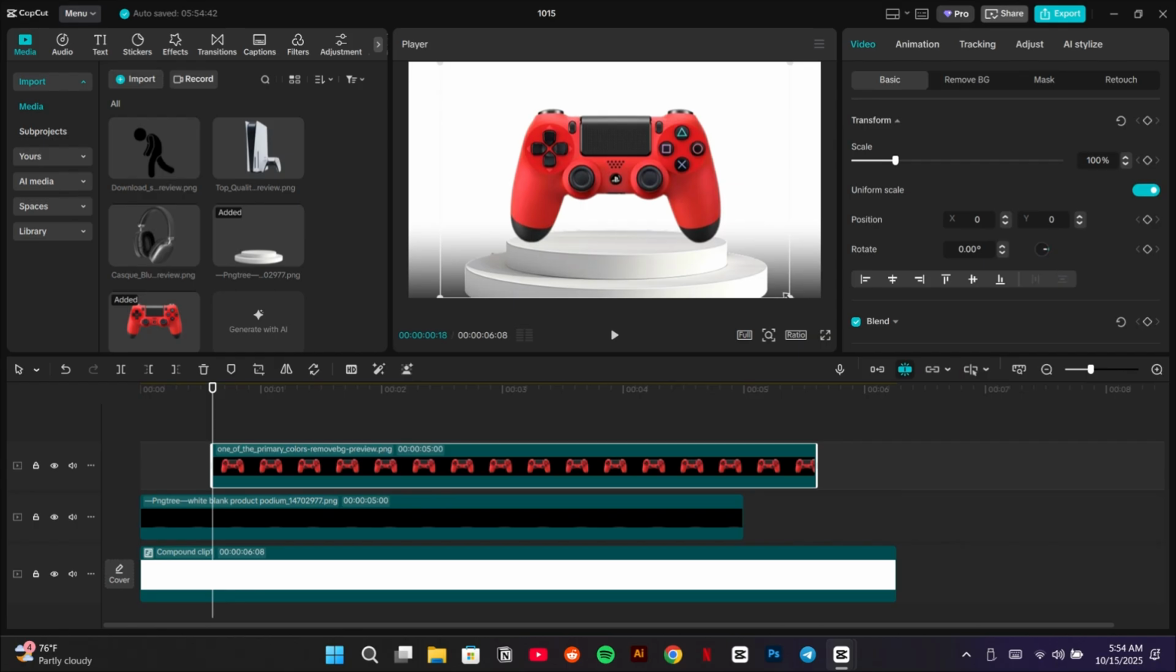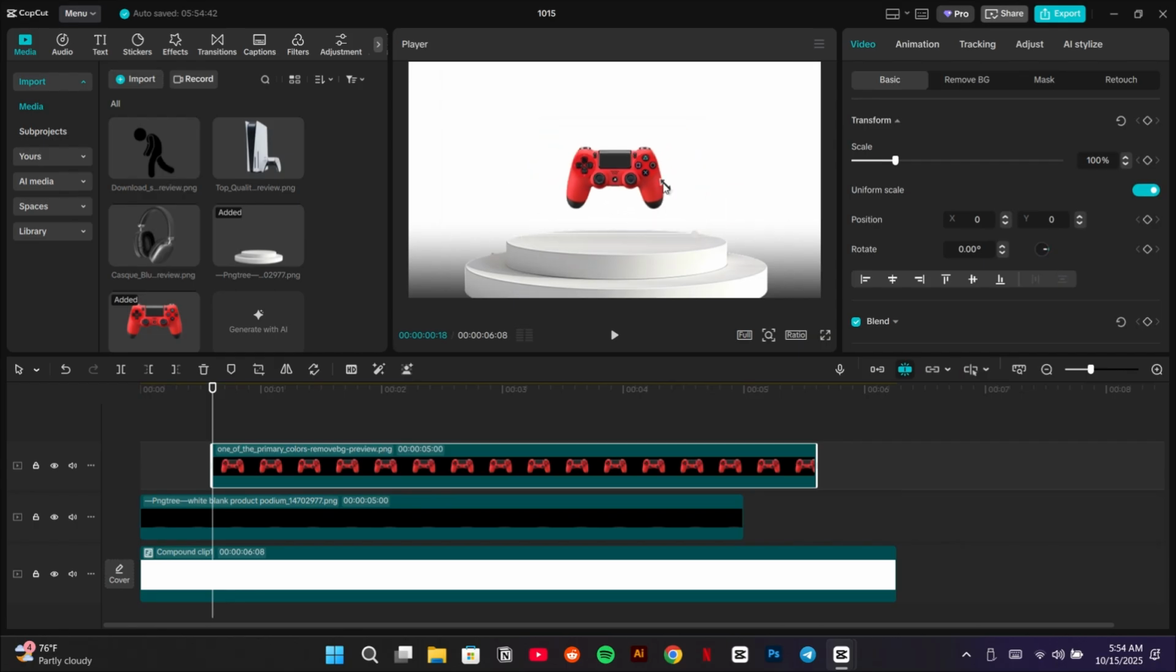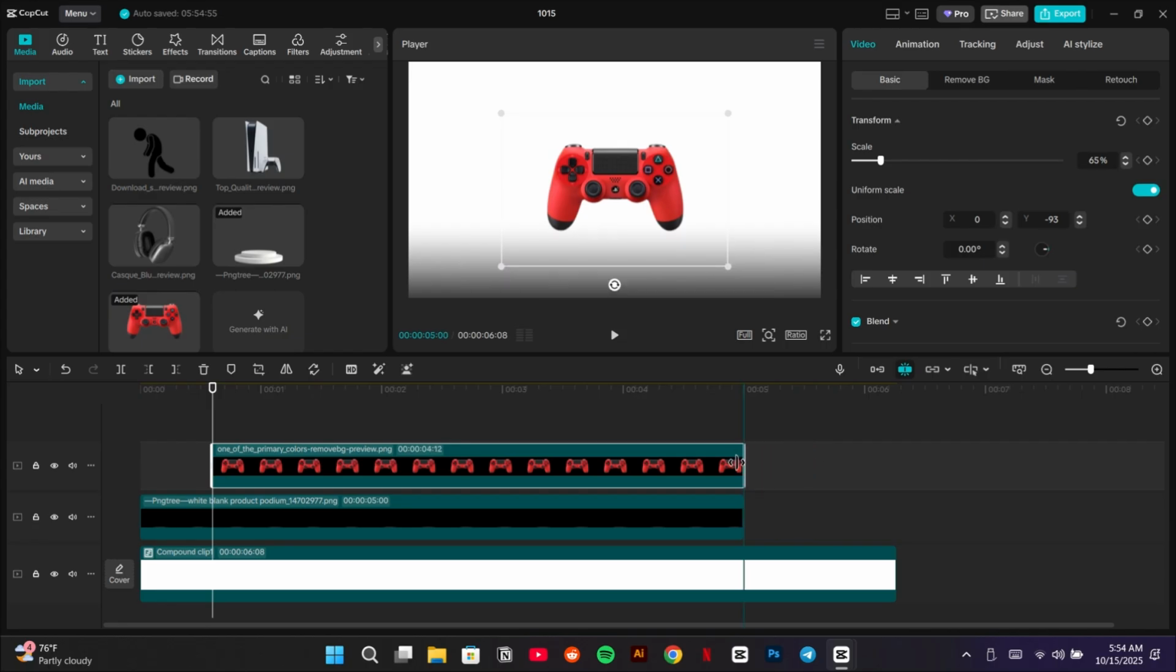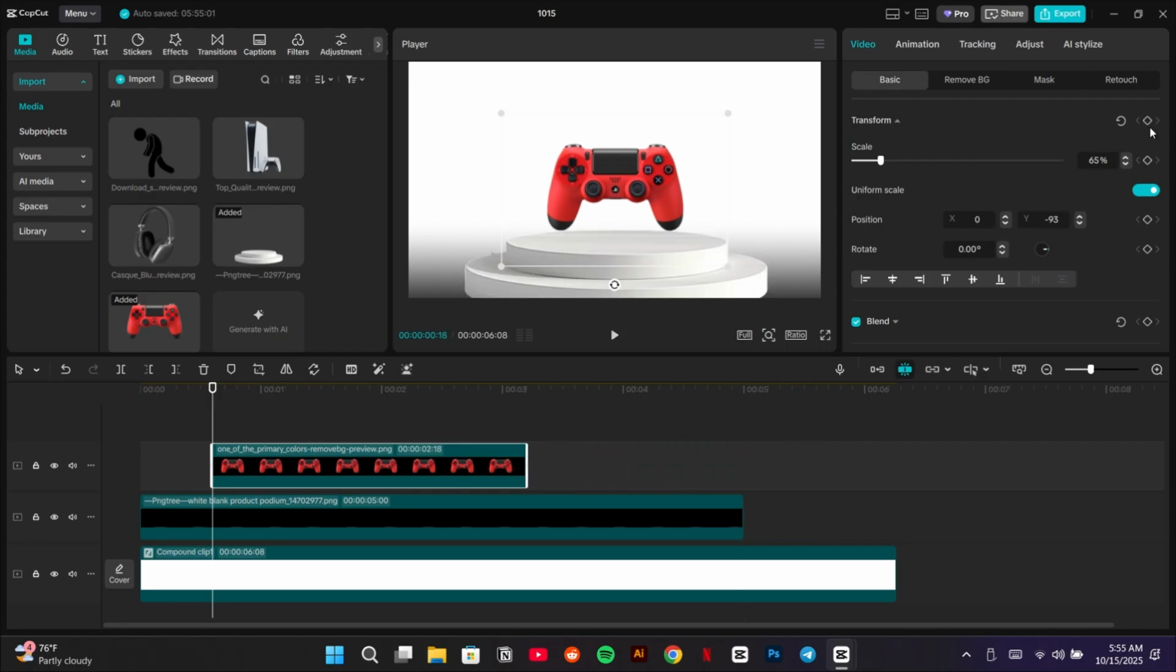So let's import the PlayStation pad. We're going to be adding an animation to it. So this is the PlayStation pad. We're going to resize it so that we can add our keyframes. So we're going to add our keyframe, and we're going to add another keyframe.